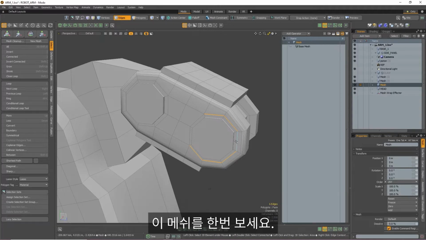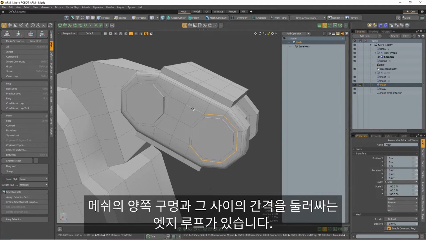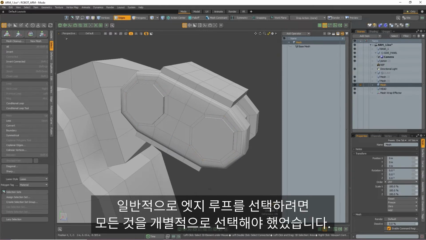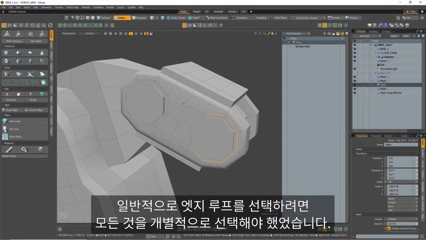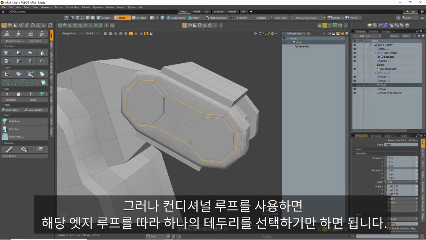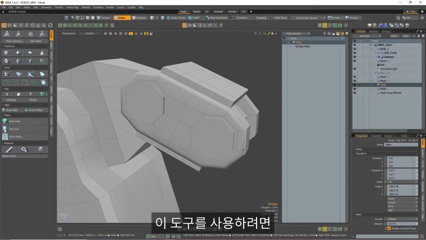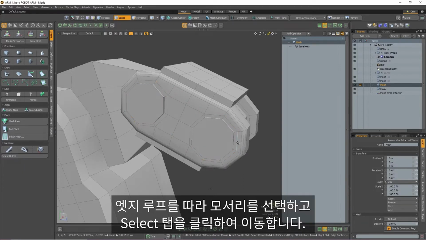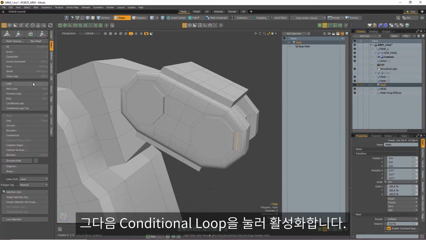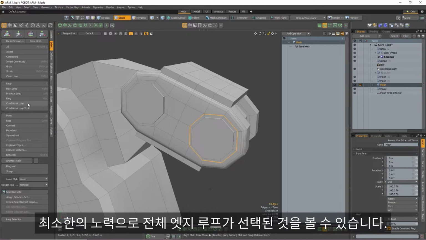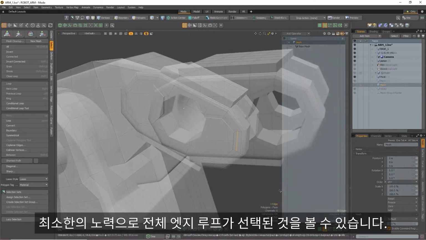For example, take a look at this mesh. We have an edge loop that goes around both the holes in the mesh and the gap in between them. Normally, to select that edge loop, we would need to select everything individually. But with the conditional loop, all we need to do is select a single edge along that edge loop, and then the conditional loop will do the rest of the work for us. So to use this tool, I'm going to select an edge along the edge loop and then navigate to the Selection tab and activate the conditional loop. The entire edge loop is now selected with minimal effort on our part.